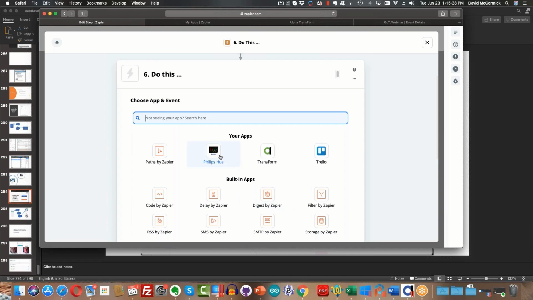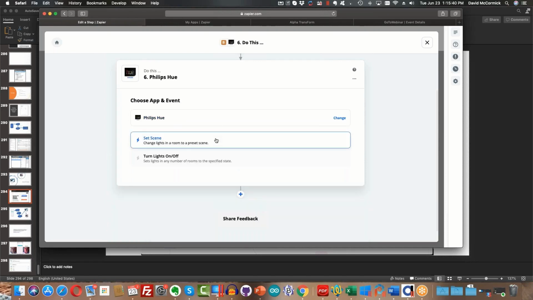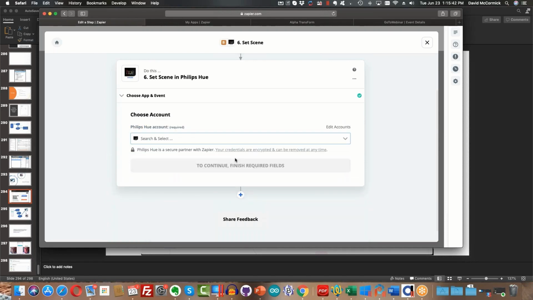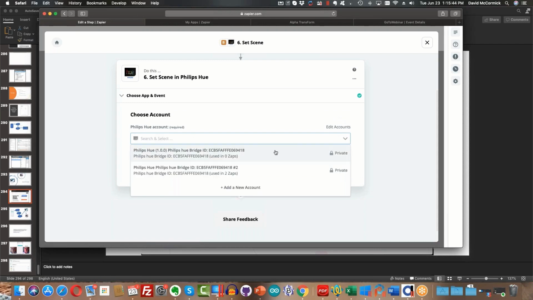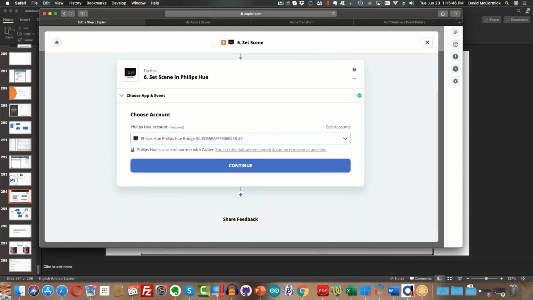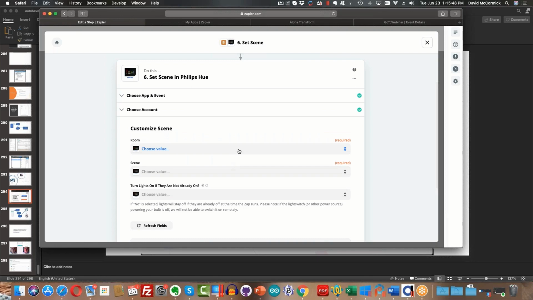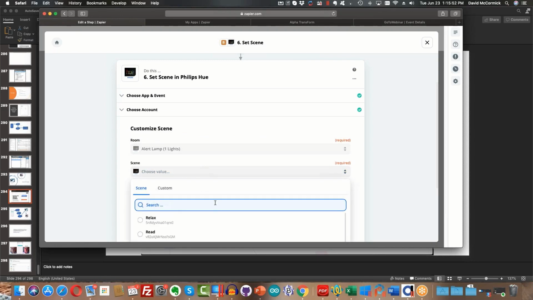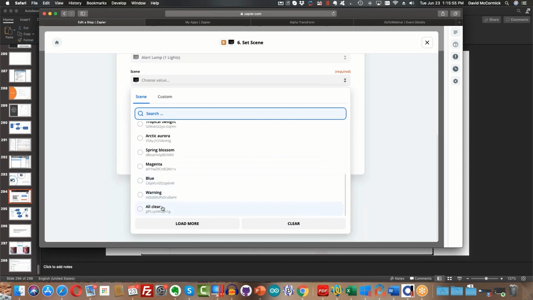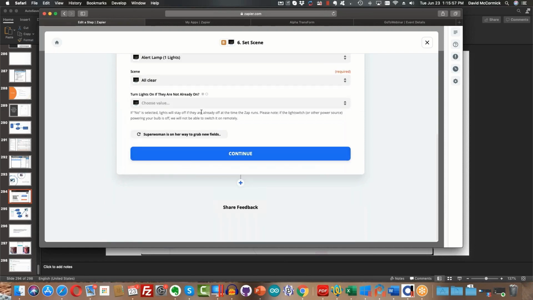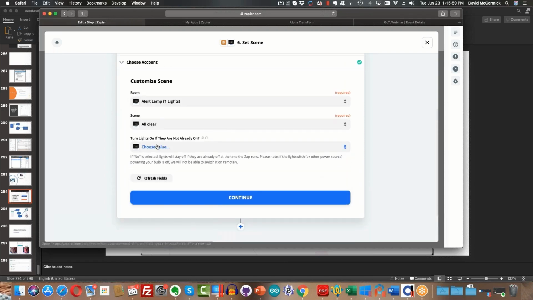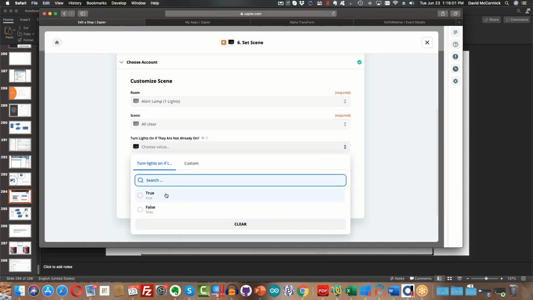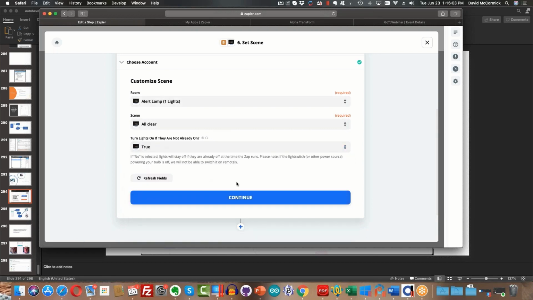I'm going to click edit. I'm going to go to Philips Hue again, set a scene, continue, choose my bridge, continue, choose my room, choose my scene, and this one's called blue. I call that the all clear. We'll give it the all clear sign. Okay. And if the lights aren't on, should I turn them on? The answer is yes. Yes, please.